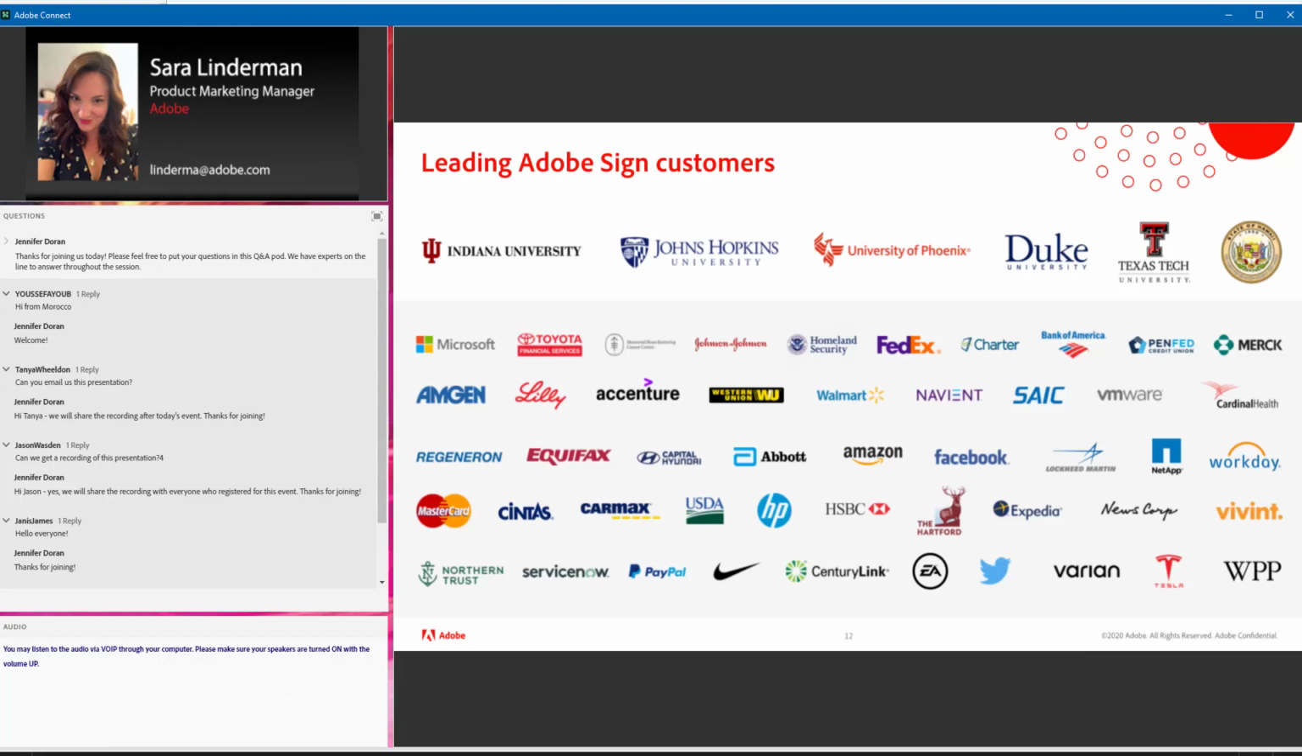Here you can see some of our leading Adobe Sign customers. It's all the reasons that I've been speaking to that these organizations you see here, including IU, Johns Hopkins, Duke, Texas Tech, have chosen to work with Adobe Sign. Right. And now I'm going to click through and take a look at some deeper examples of other universities that are using Adobe Sign and how it's been a successful solution for them.